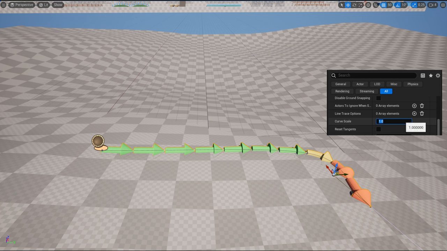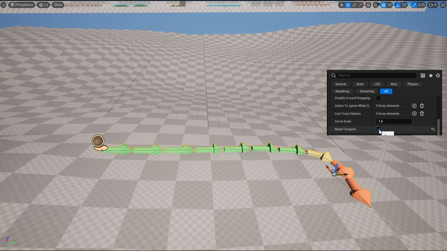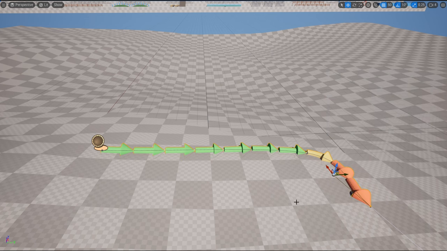You can also set the scale to 0 and it will make the spline linear. Unfortunately, you can't go back the same way since dividing 1 by 0 is not allowed, so the only way we can get back is to press reset tangent and it will use default tangent values that Unreal calculates.